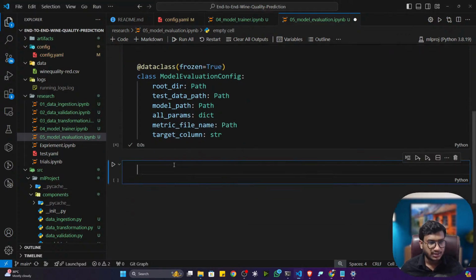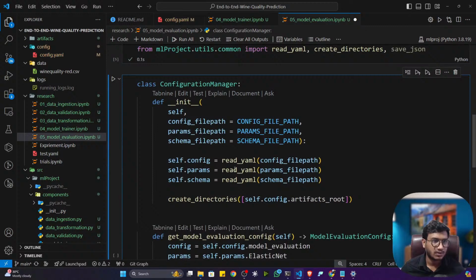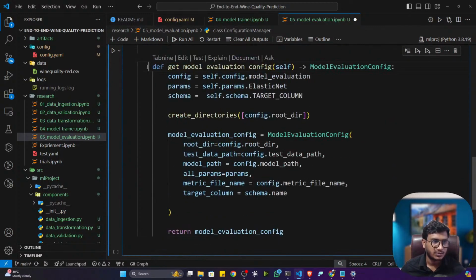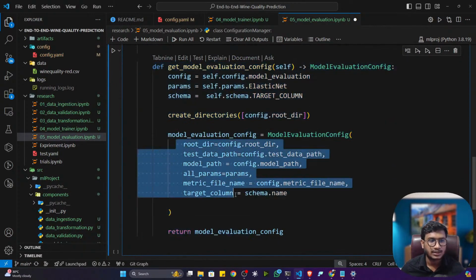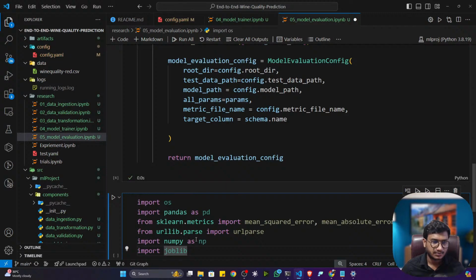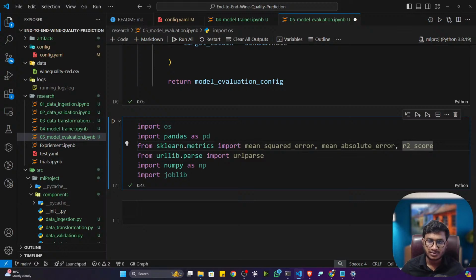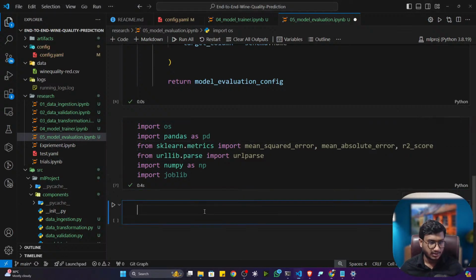Then let's create the configuration manager. So this is my entire configuration manager. You can see only this part will change. It will return these variables. After that, I will create my component. So here I'll be calculating mean squared error, mean absolute error, and R2 score, because this is a regression problem statement. Okay, so you can see this is the code.